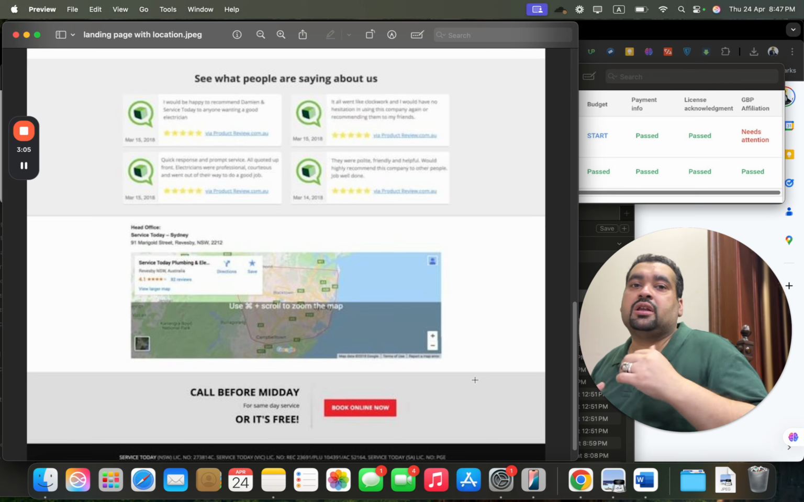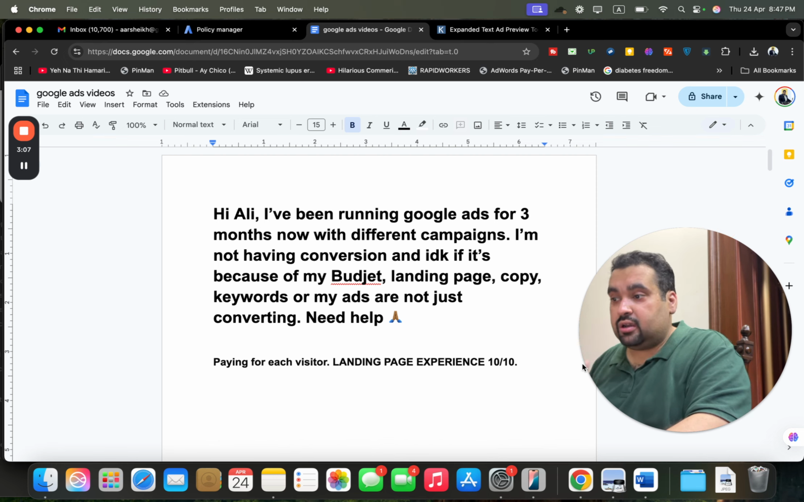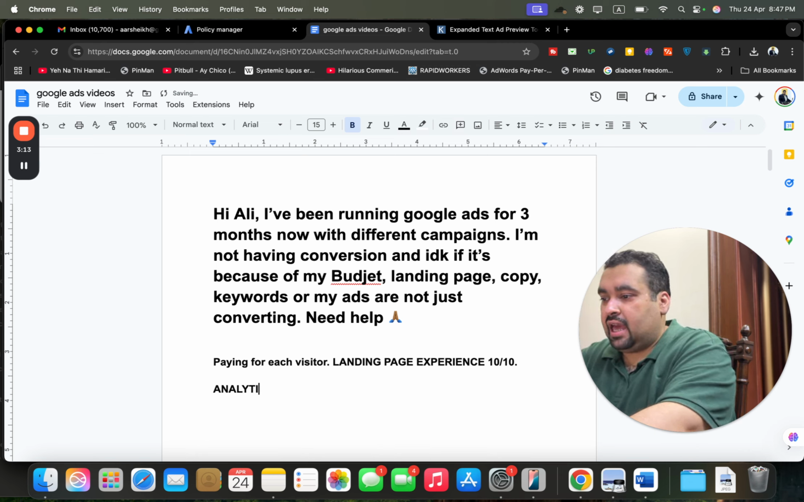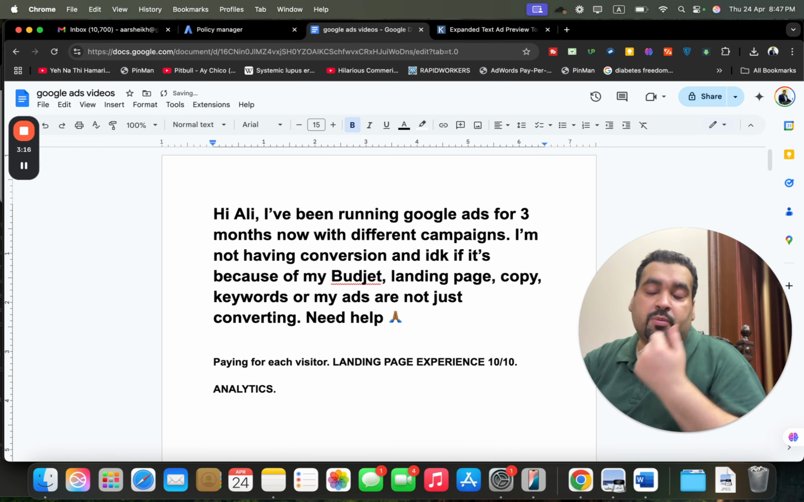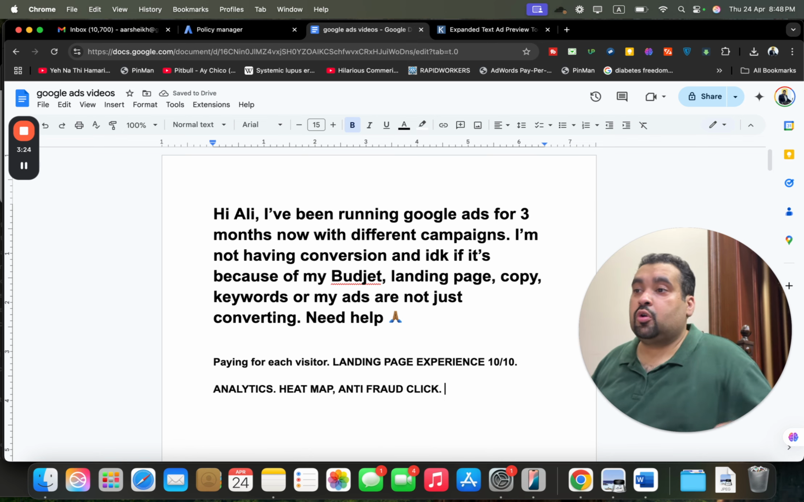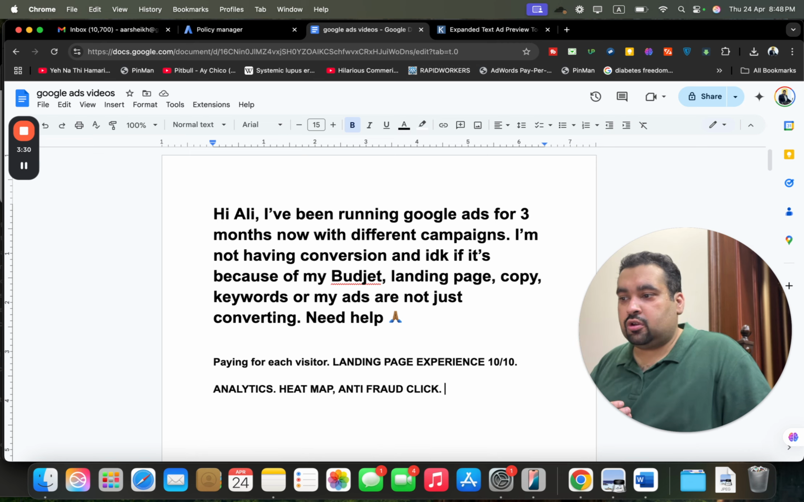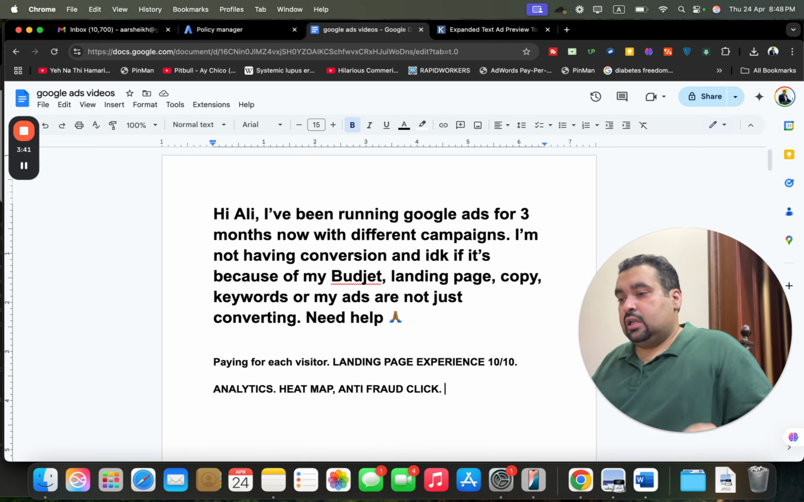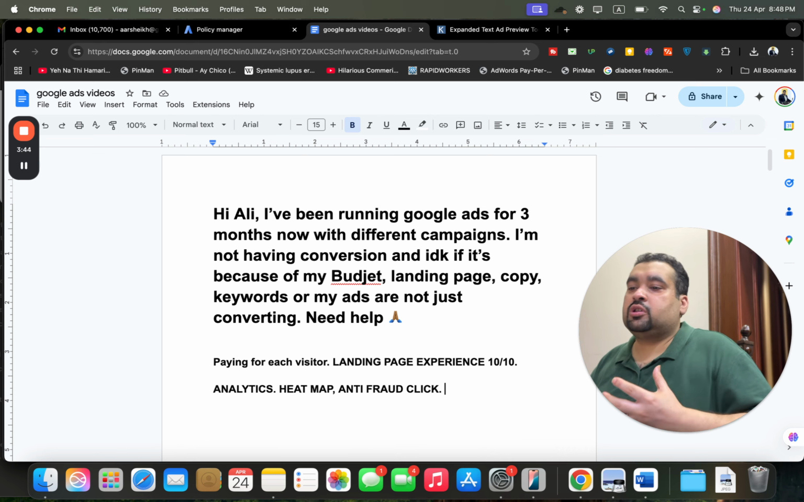So my first opinion to make your Google Ads convert, without even looking around, is to make your landing page experience 10 by 10. Second is to work on your analytics. Analytics is how we observe what kind of people are converting. So install a heat map and an anti-fraud click detector. We do all of this for our clients as well, but if you are not hiring and are going to do it on your own, you can do all of this as well. Verify each and every click, reduce fake clicks from competitors, and see where people are converting on your website. When all of these things are done, move on to ads optimization.